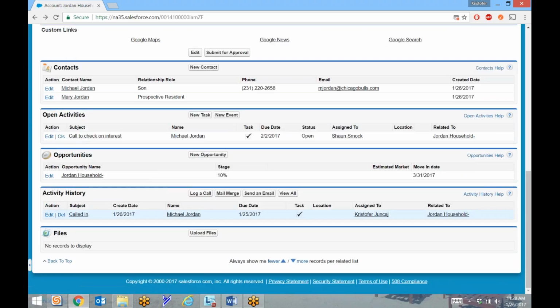Activity history, here you can kind of keep track of what's happened already, what's been completed. You can see that this was done on 1/25. The task is checked off as completed. You can see all that good information by clicking edit, and you can see any information that was entered in with prior activities. So this is going to be a list that's going to be growing, obviously, as you keep doing more activities and closing them out. The last thing you're going to see on here is the files.